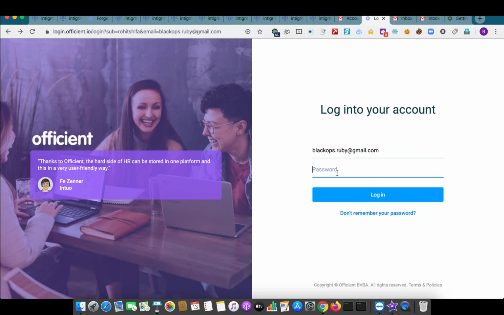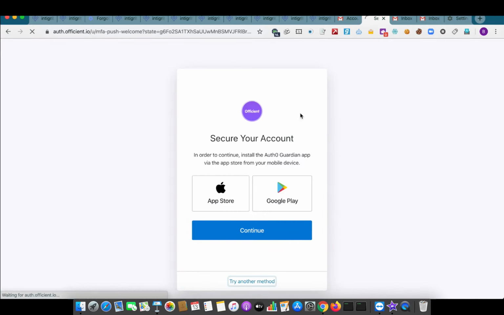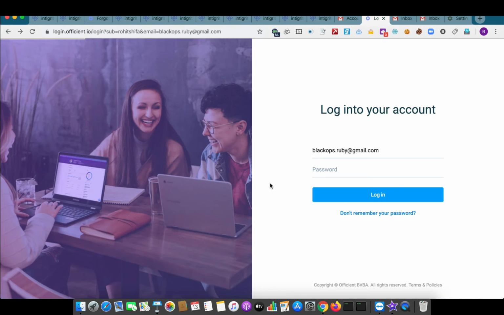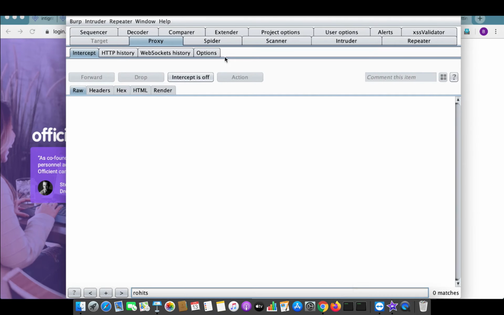So how am I able to bypass this? See, I again try another method, but I'm not able to log in. I'm stuck here. I cannot proceed further into my account.